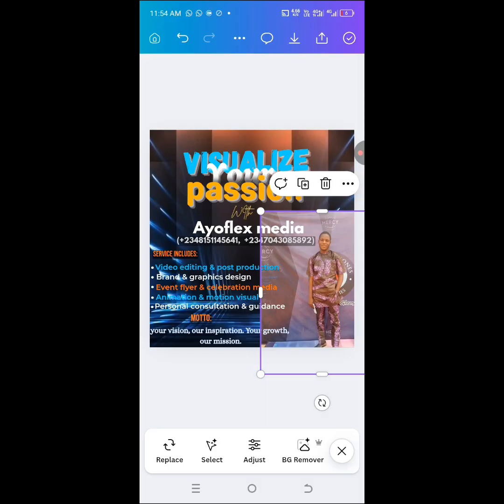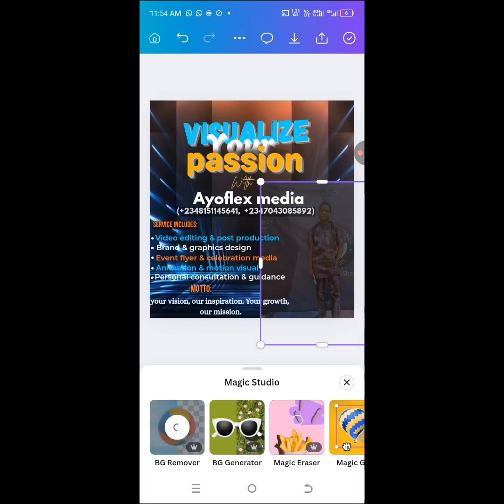because I'm using the pro version, so I can easily remove the background from here. But if you are not using the pro version, you cannot remove the background from here. You have to go to another website to remove the background, but I will teach you that later. But let me just remove the background from here for you to see. You can see. Oh, very cool.